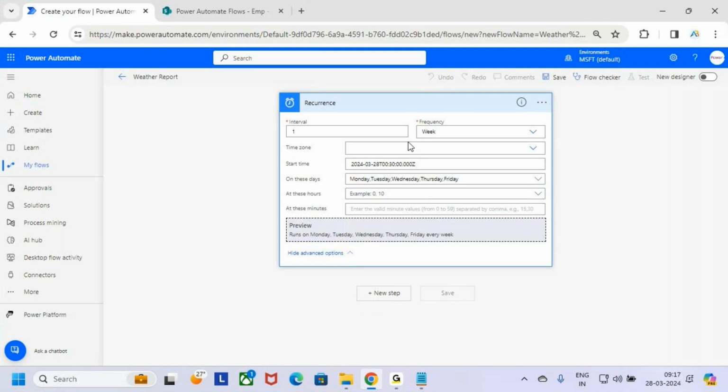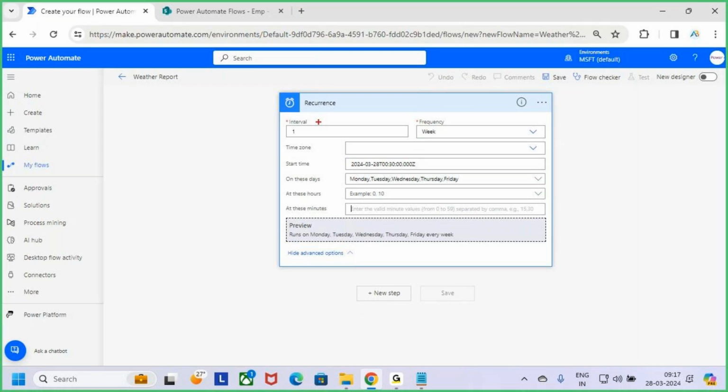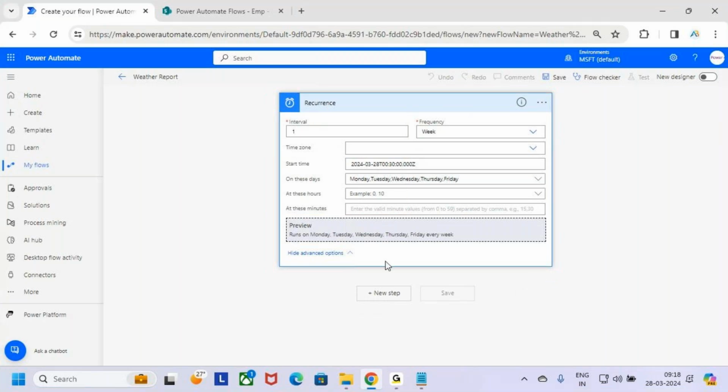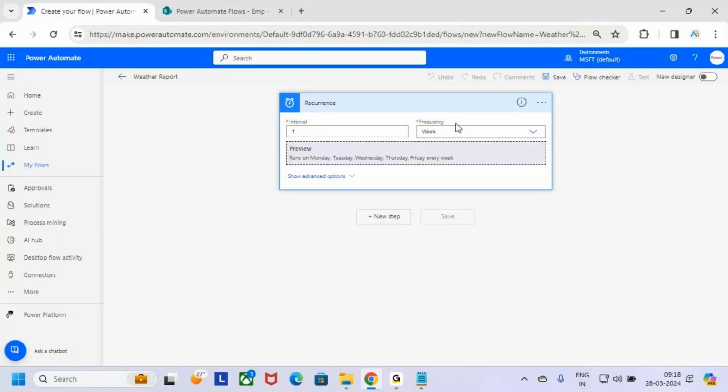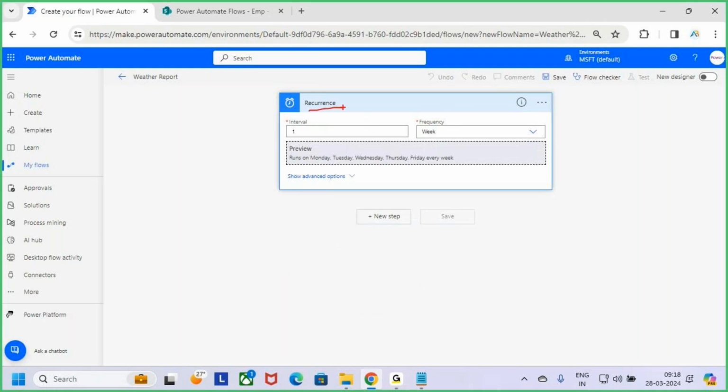Once after creating the flow, also if you want to change the date and time intervals, at what time you want to run this flow, you can go and change it here. For now, I'm not going to do any changes. I'm going to keep it as it is. So this is the recurrence. Recurrence means at what date and time you want to run the flow. So this is the first step in the flow.